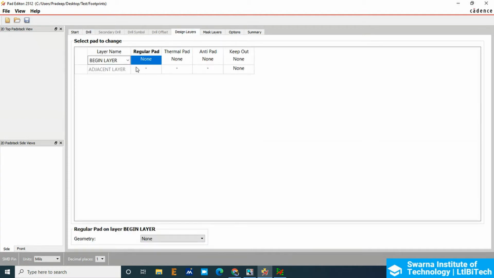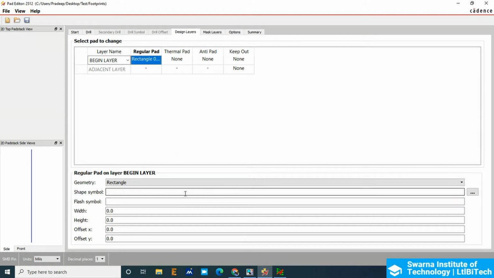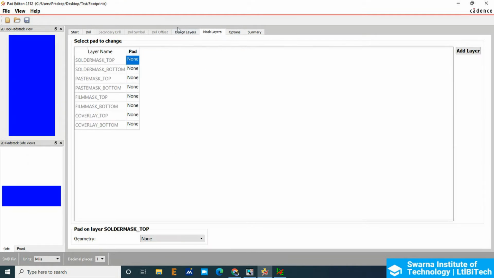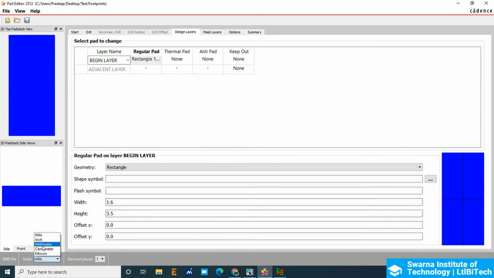In the design layers, since it is an SMD, we only have to add the begin layer. An end layer is not required; the begin layer is enough. Click on the regular pad, and the geometry should be a rectangle. Once you choose the rectangle geometry, always remember it should be in millimeters. I will choose millimeters. So we will add 1.6 as the width and 3.5 as the height. Yes, it is in millimeters.